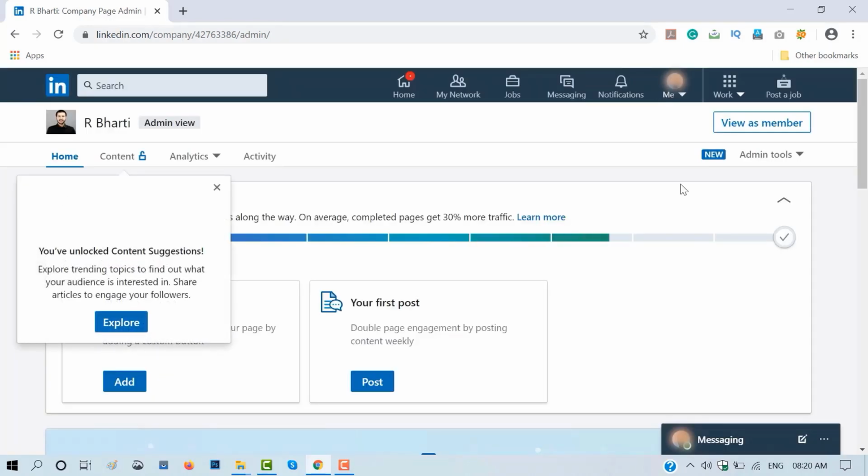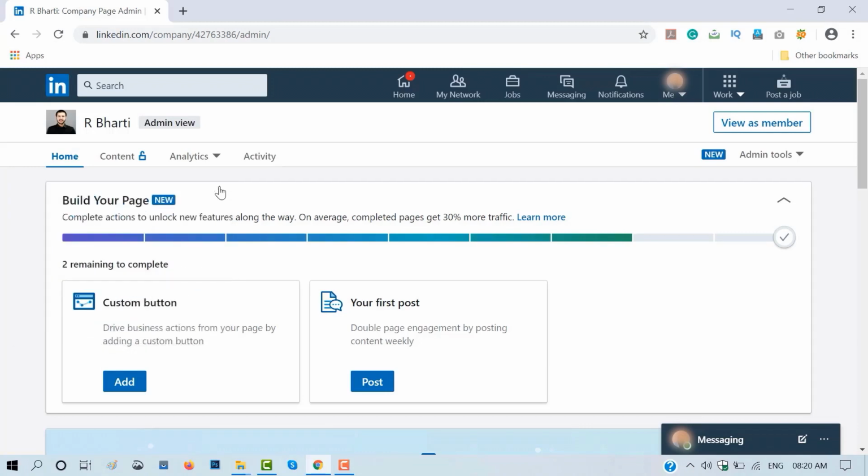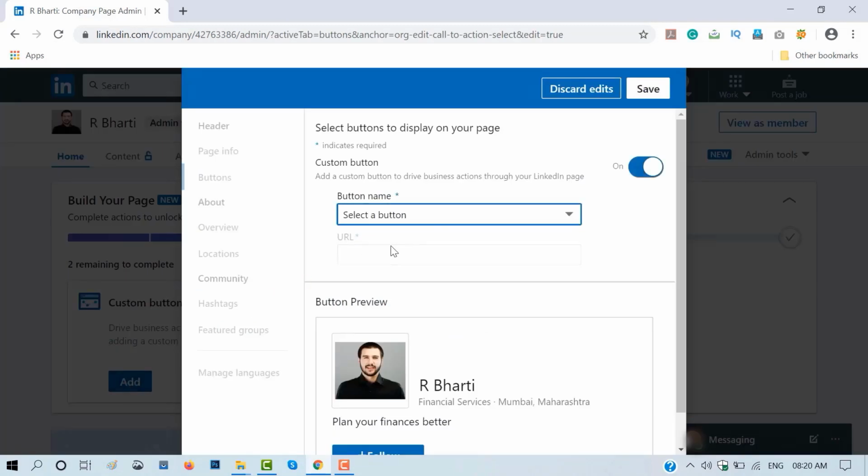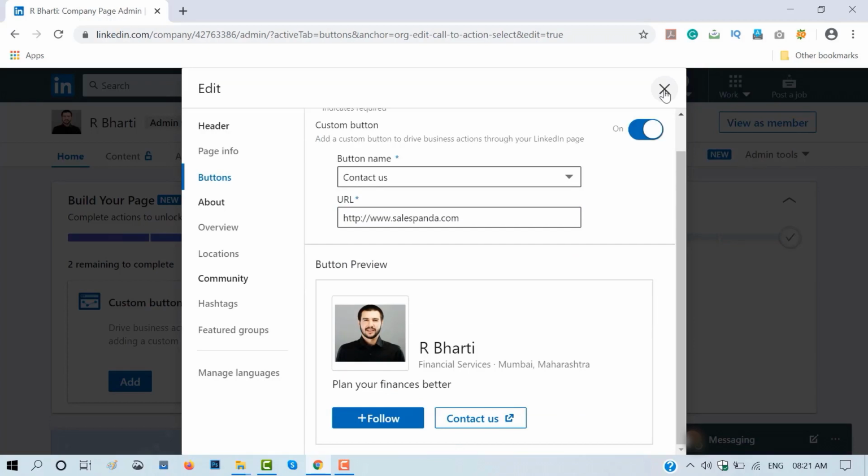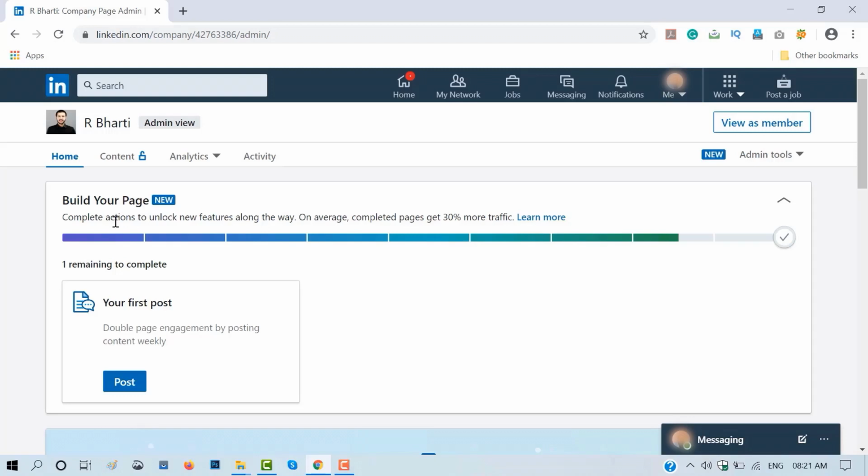It is important to have a call to action button on your page. Make it easy for the page visitors to contact you. Let's click on Custom button and select Contact Us as an option. Also add your website URL so that anyone who clicks on the button is redirected to your website.